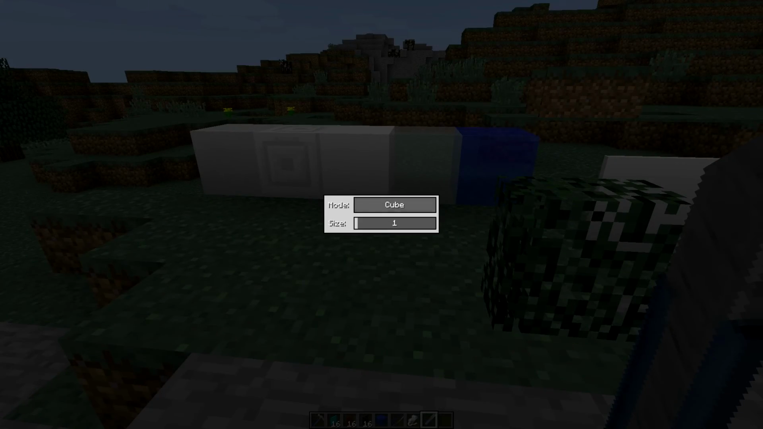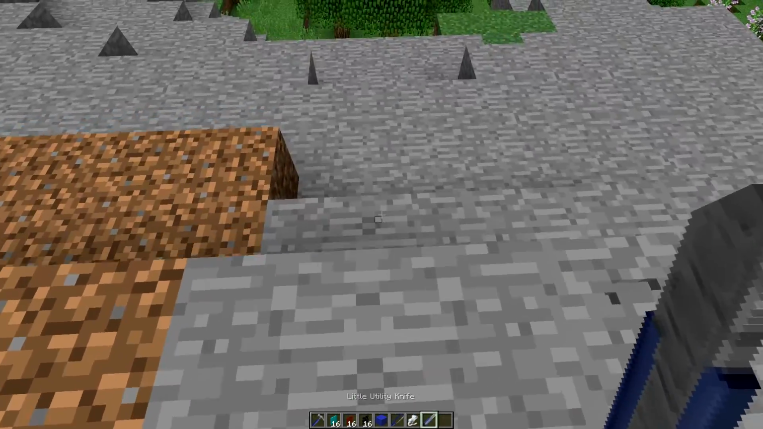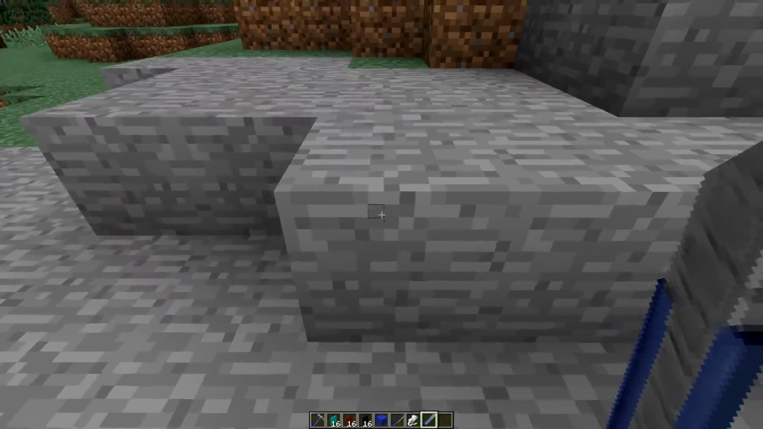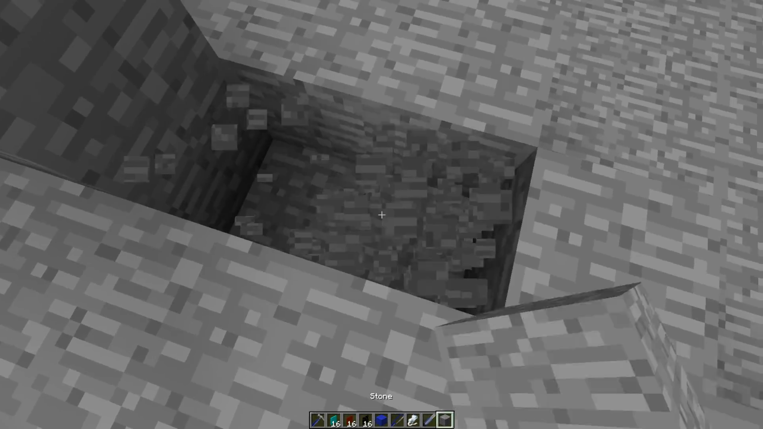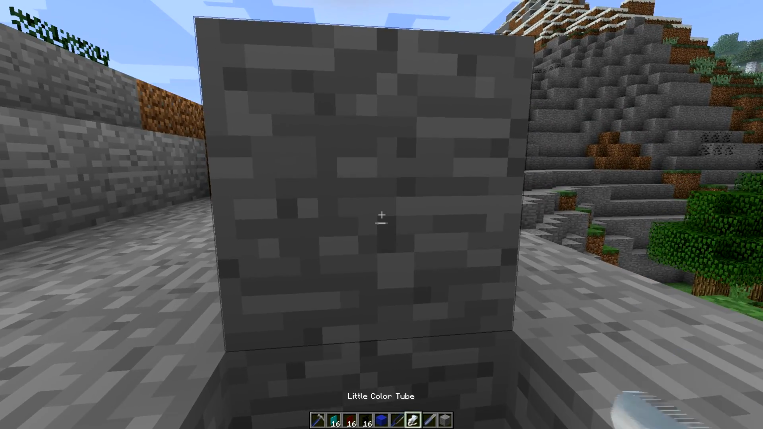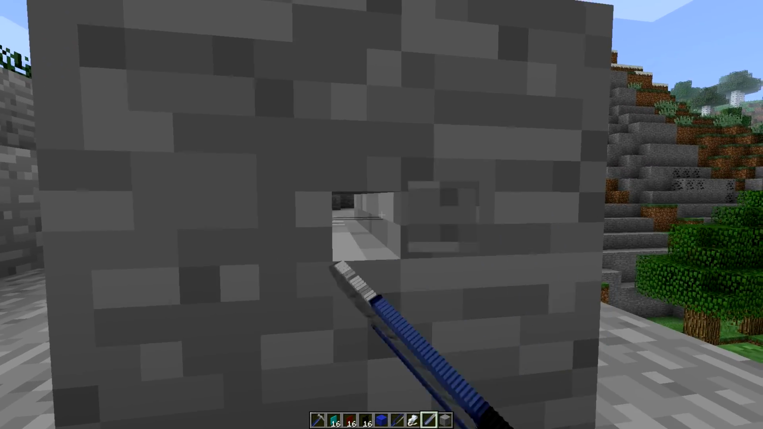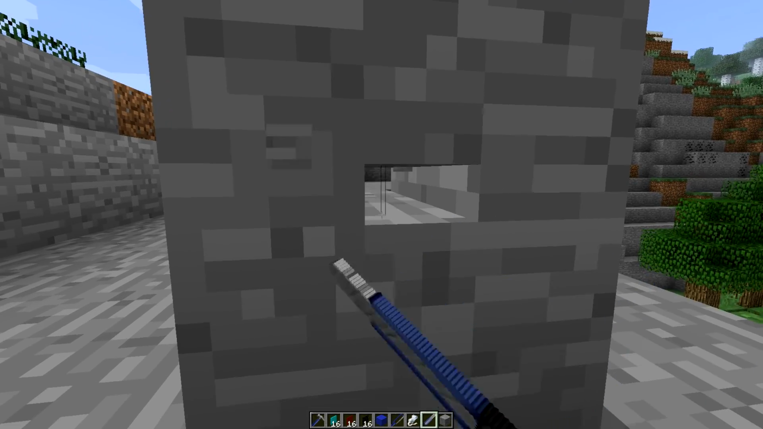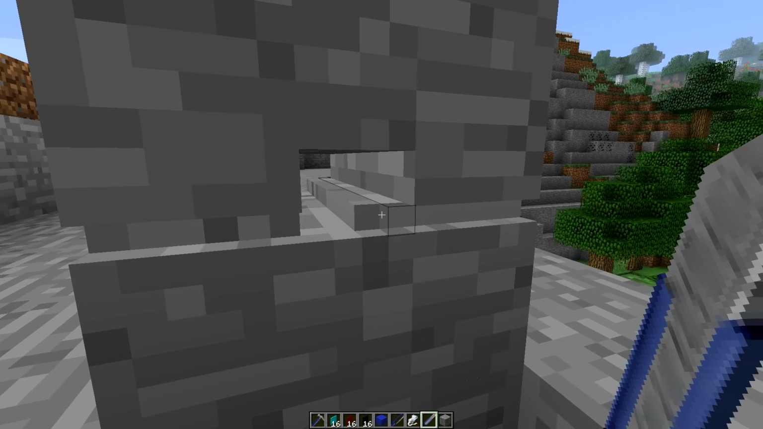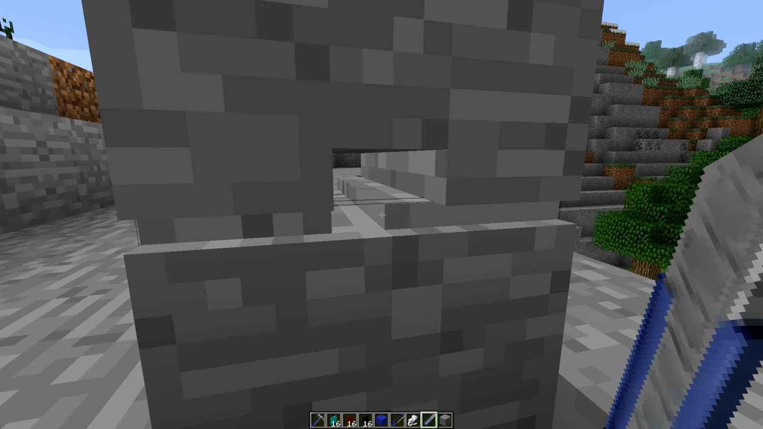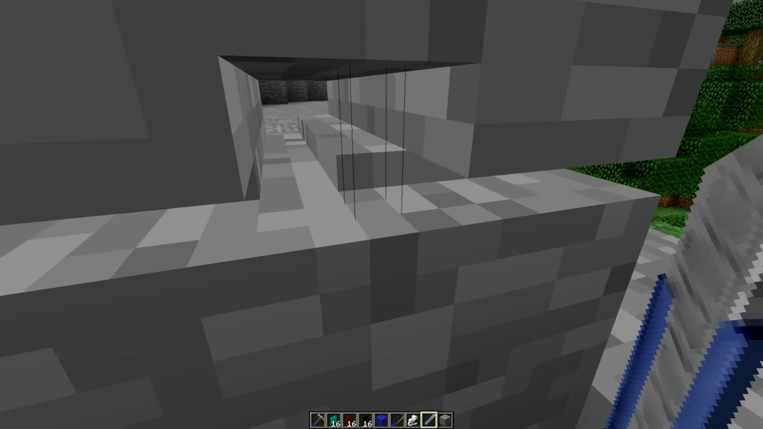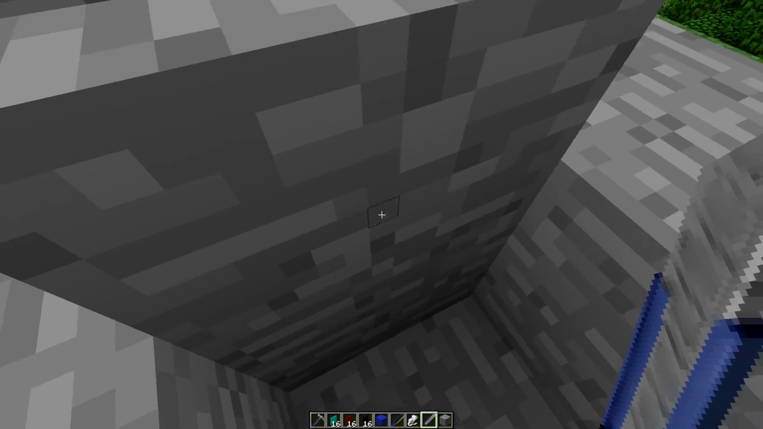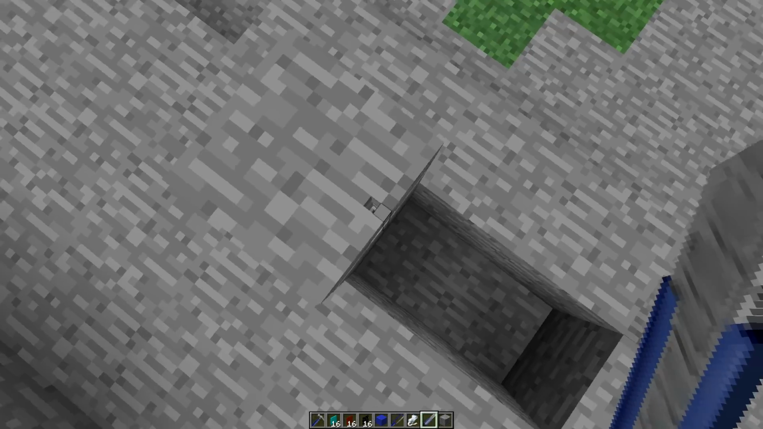You can also change the mode to bar, which will remove a complete bar out of the block. So I can just, for example, if I'm placing that one here, remove a straight line out of the block. It will always take the direction I am aiming. So if I'm aiming on that side, it will go along there, or if I'm looking on the downside, it will just break it vertically.